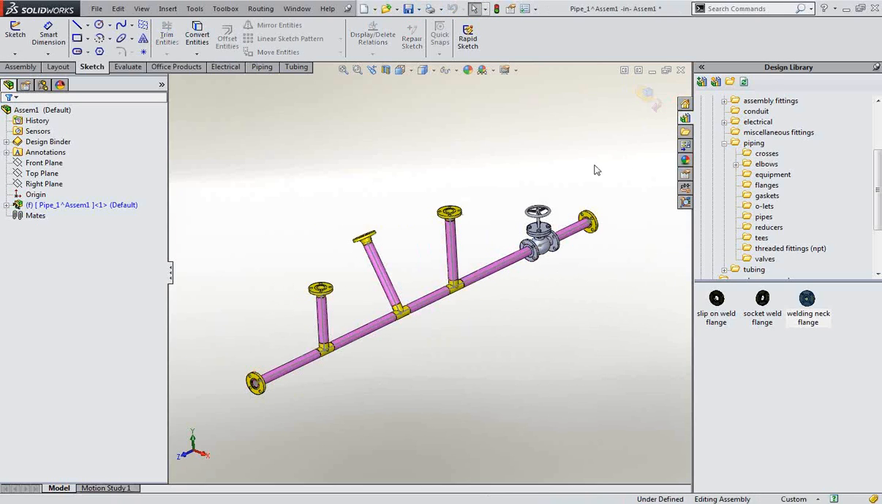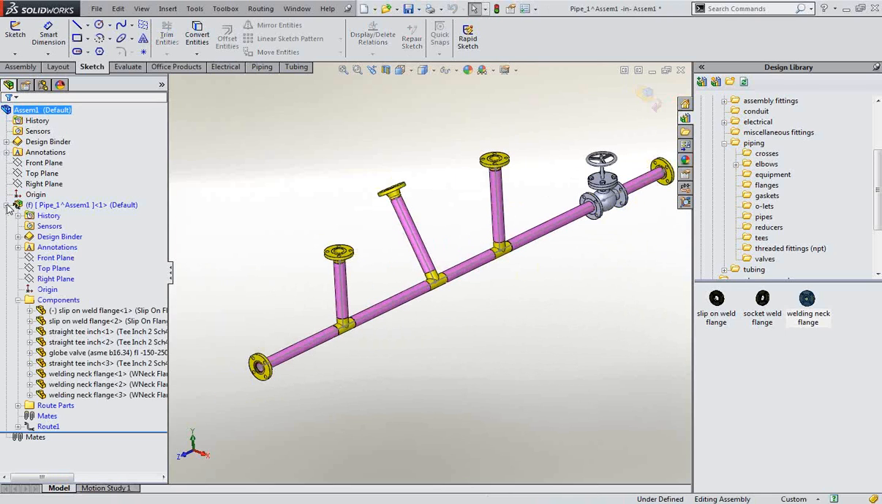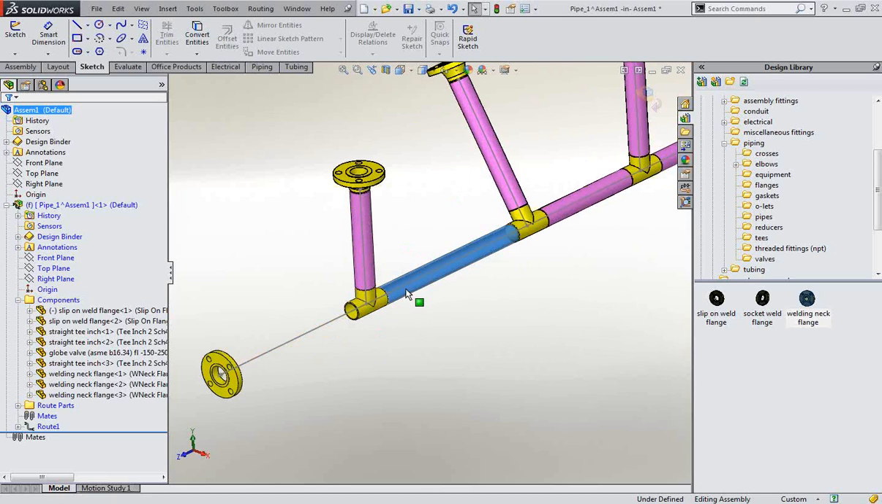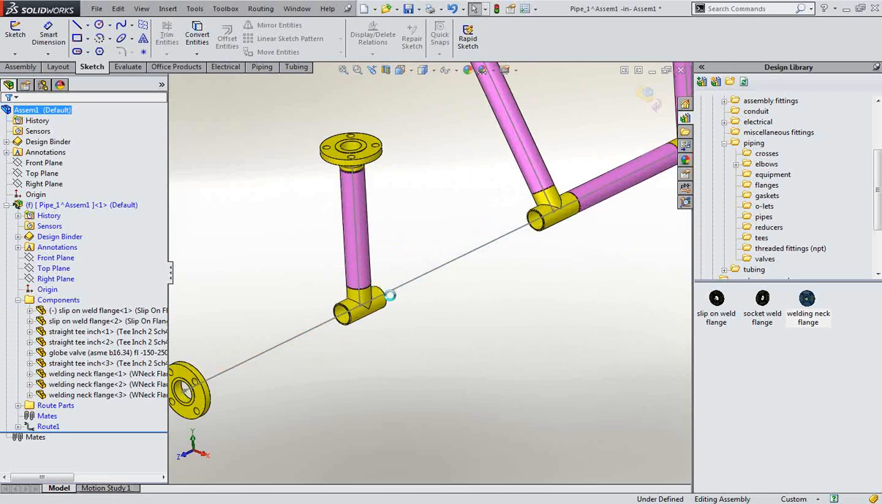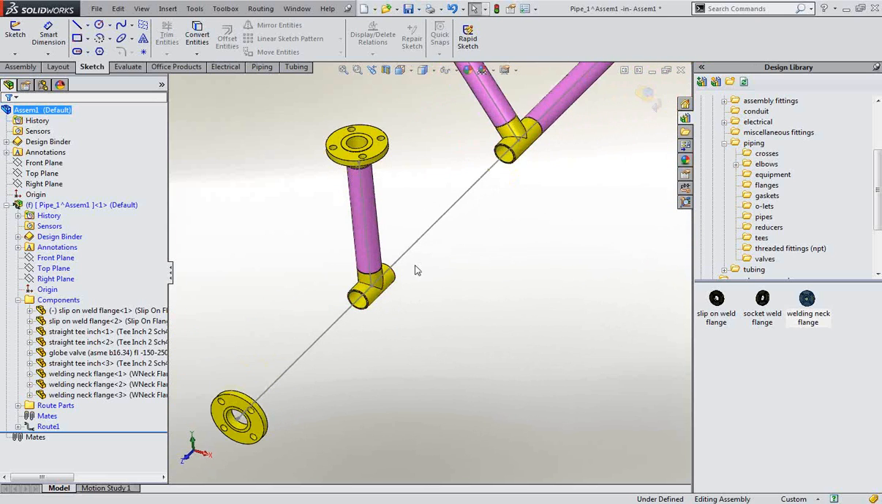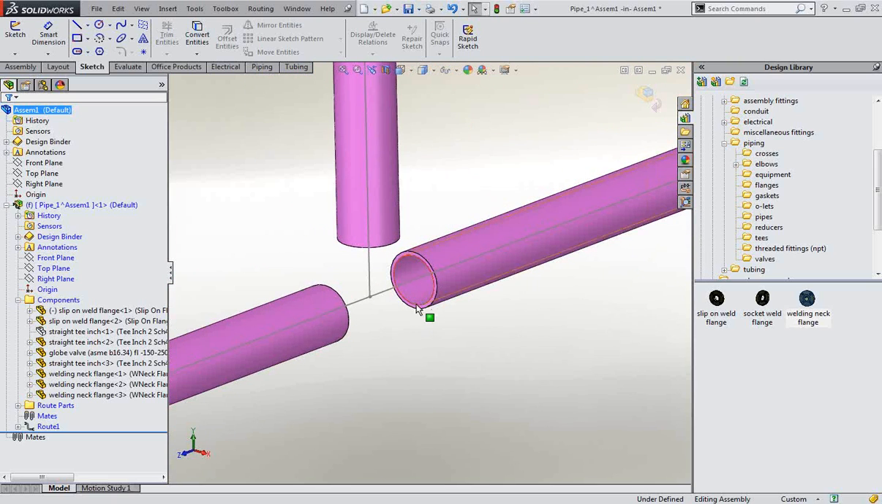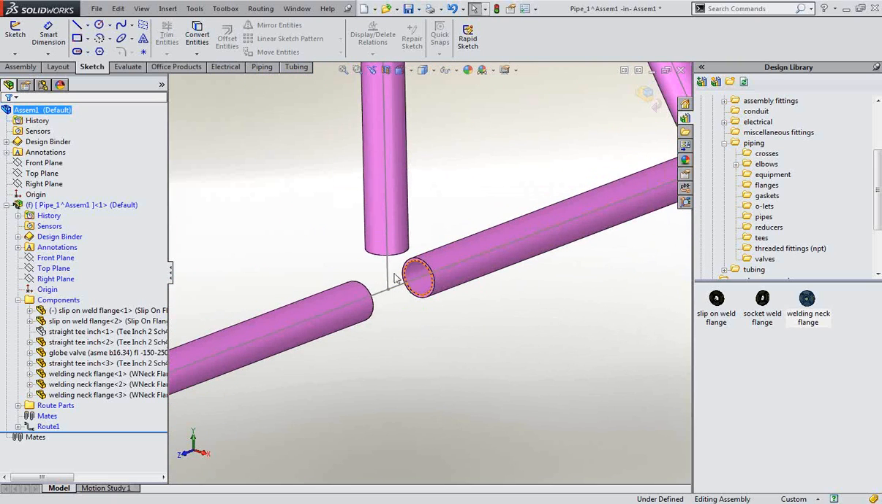Going back here, if you notice, piping creation is simple. If I hide certain components, you will see that the segment is automatically trimmed off to fit into the segment. It's all automatically trimmed and resized properly based on your geometry.